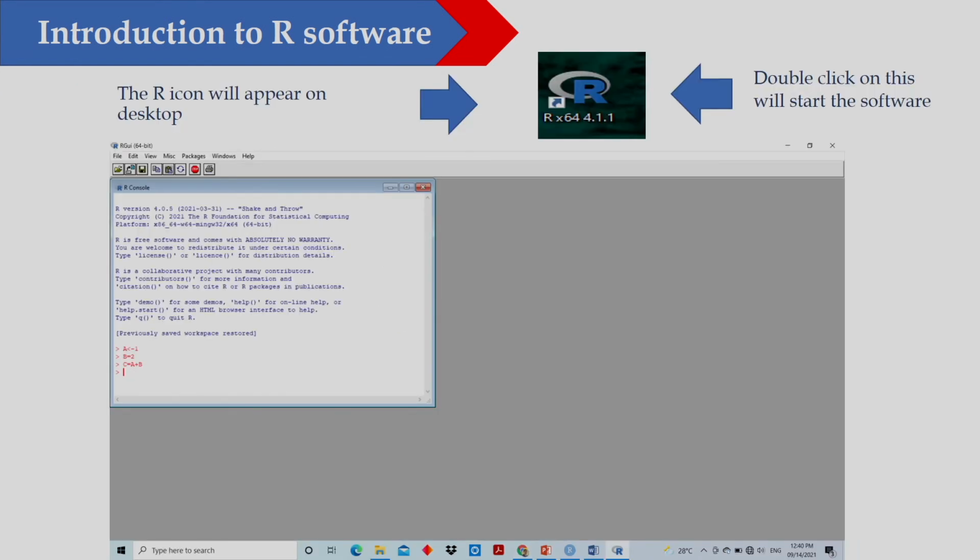Now, once you have installed the software, the R icon will appear on your desktop. You just double click on this icon, then R will open. This is the R window and you can see that this is the R console. You also have other options: you can open a file, edit, view, and see packages. There are different options.